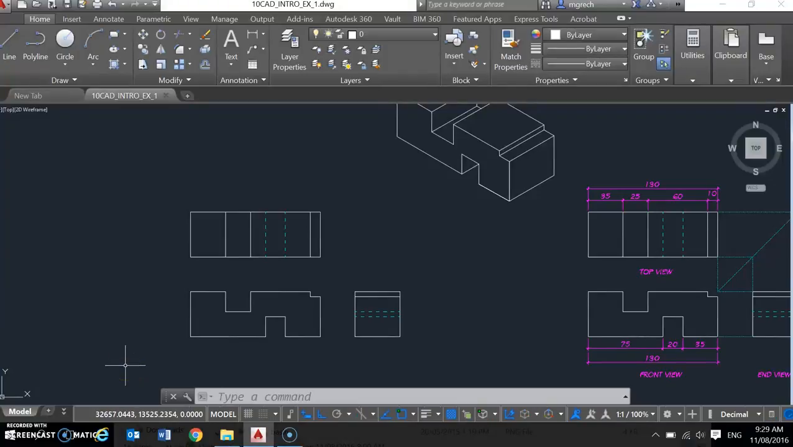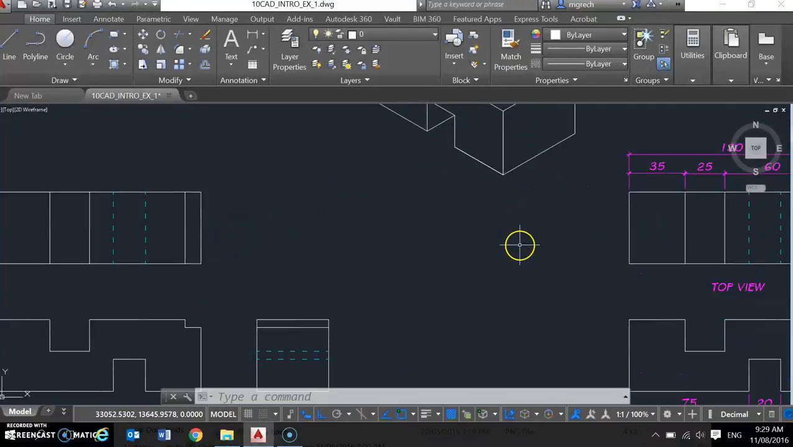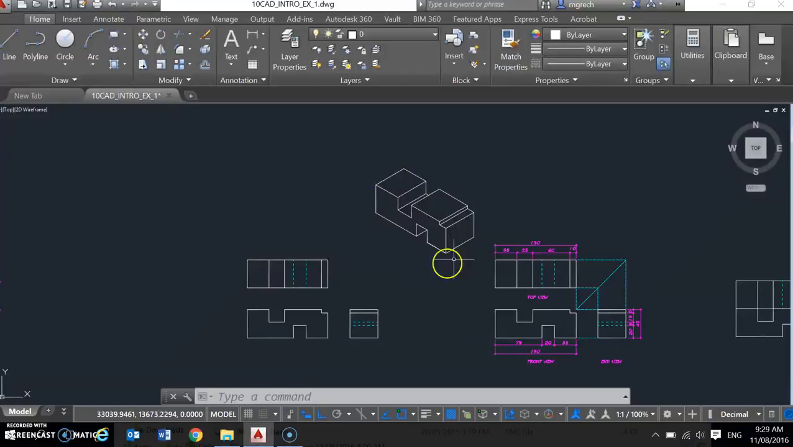Okay, welcome to the second tutorial. You'll remember last time we constructed an orthogonal drawing of a block shape, and I've just quickly drawn that block shape in 3D because I realised it might have been a bit hard to understand what it looked like.